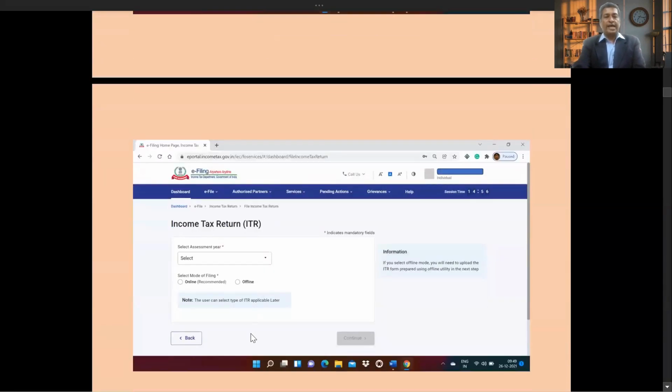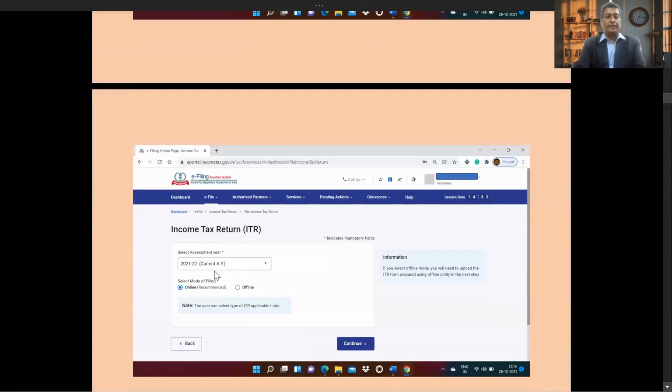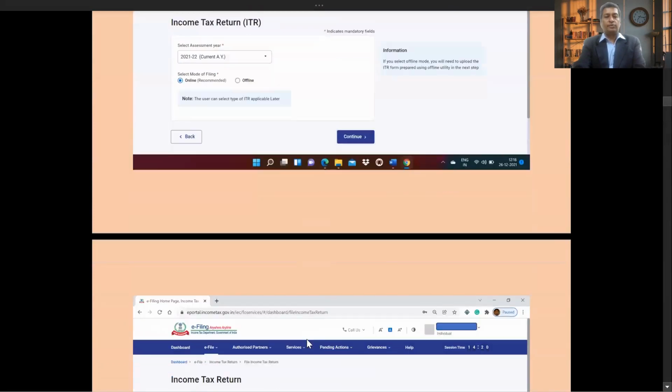Now we come to the actual tax return filing. We have now come out of 26AS, which was there in the right-hand side. So this is actual tax return filing. First, we have to select the assessment year in this particular drop-down. Once you select the assessment year, then are you going to do online or offline? Select online and then we'll continue.